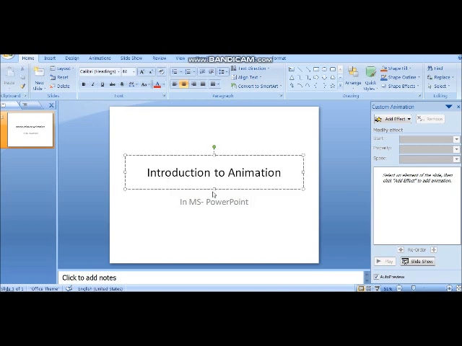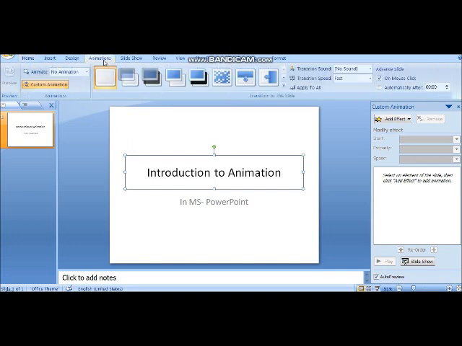Now this is my text. I want to apply animation to this text. As a first step, I have to select that. Wherever I have to apply animation, select that. Then we have to click on the animation tab, then click on custom animation. This custom animation task pane has opened.